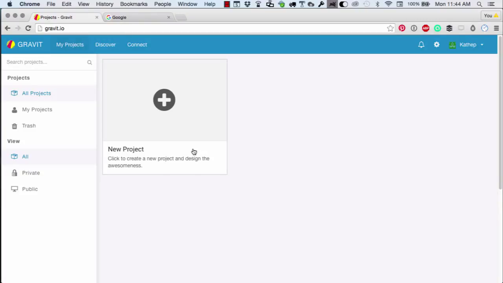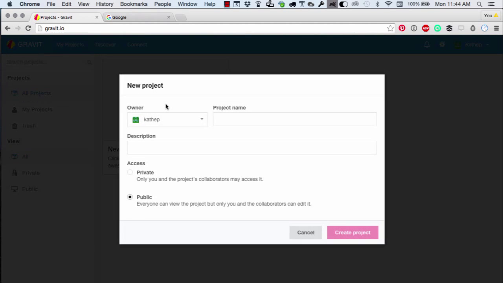So I've just signed up for Gravit, an online image editor, and I'm going to talk you through today's image tweet tutorial. So first, create a new project. This is a folder for all of your work that you do in Gravit that is related to each other. And I'll change the status to private.